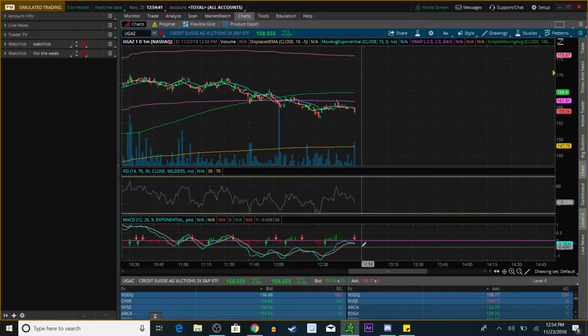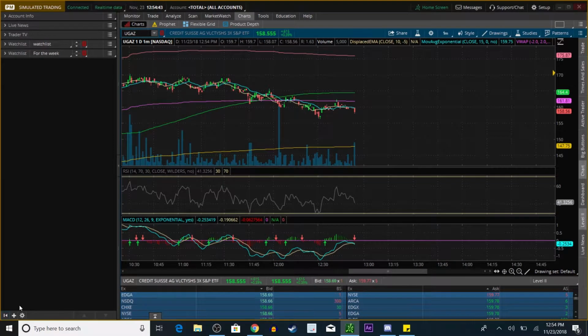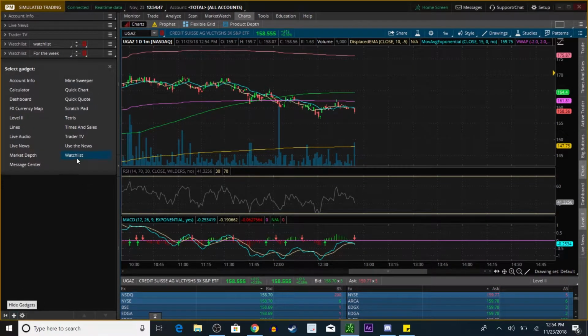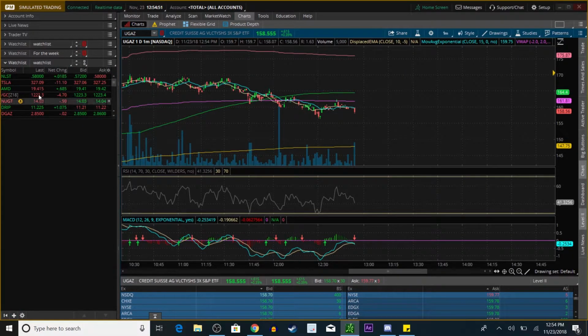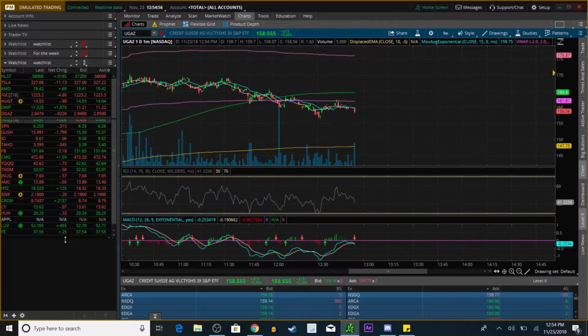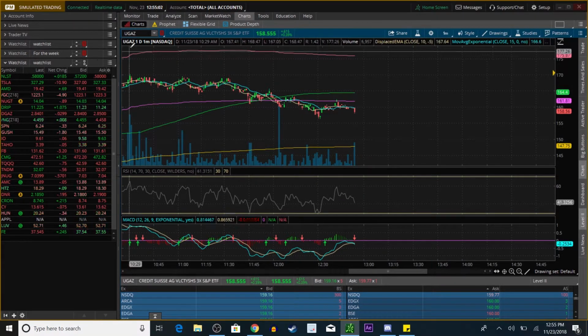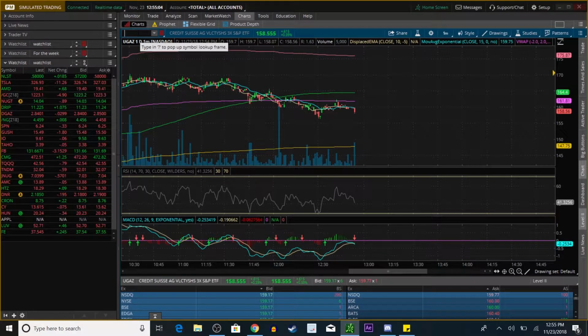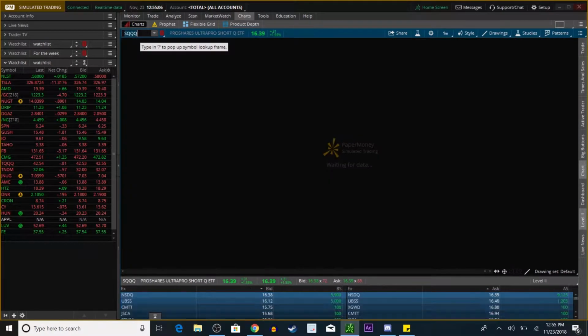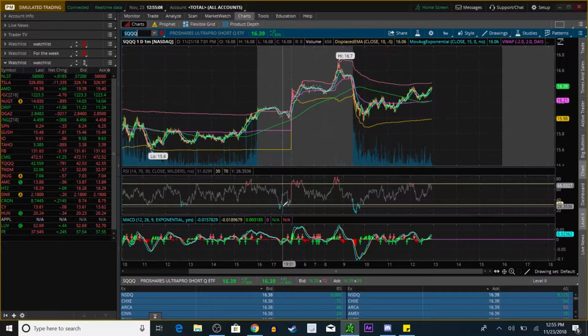So first of all, for those of you who don't have a watch list, you can click this plus sign down here below, add gadgets, and hit watch list. Some of you may have different ones pop up, or maybe even nothing at all. This is just ones that pop up for me. So what you want to see is that you have these stocks here. You could look up different stocks, like SQQQ. Different stocks will pop up, correct?